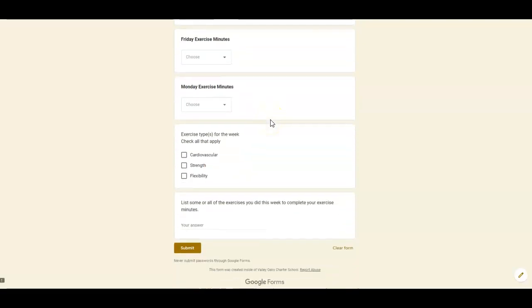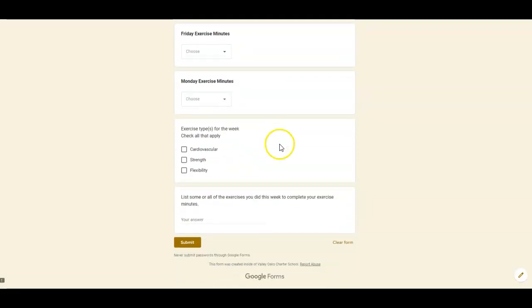And then at the end, what types of exercises did you do for the week? Did you do any cardiovascular? Did you do any strength? Maybe you didn't do any strength. You did some flexibility. Mark those. There are no wrong answers. I just want you to think about the type of exercises you've done, and then here you write down what you did. So just real quickly, you could write running, lifted weights, things such as that, and then you'll hit submit.